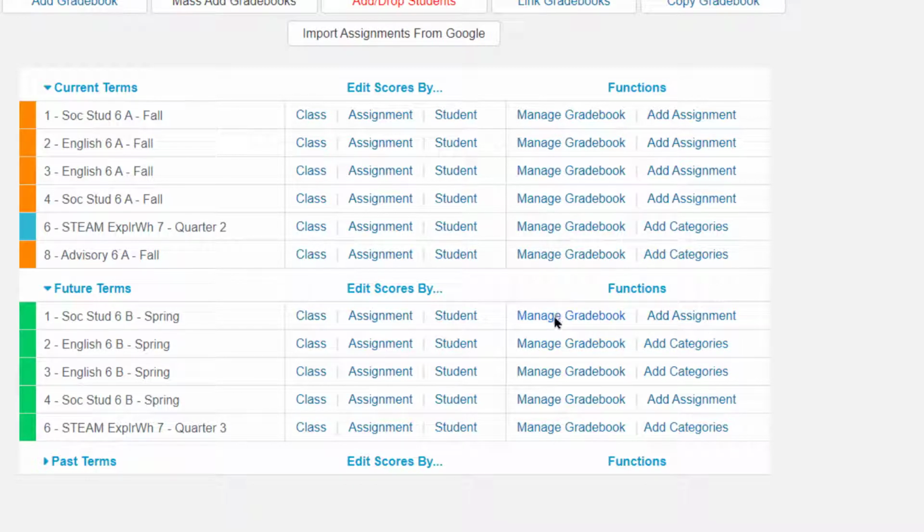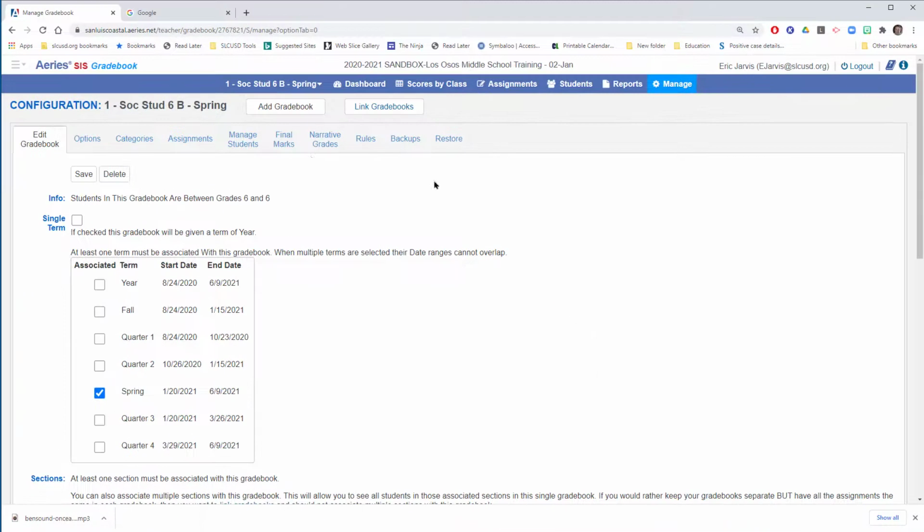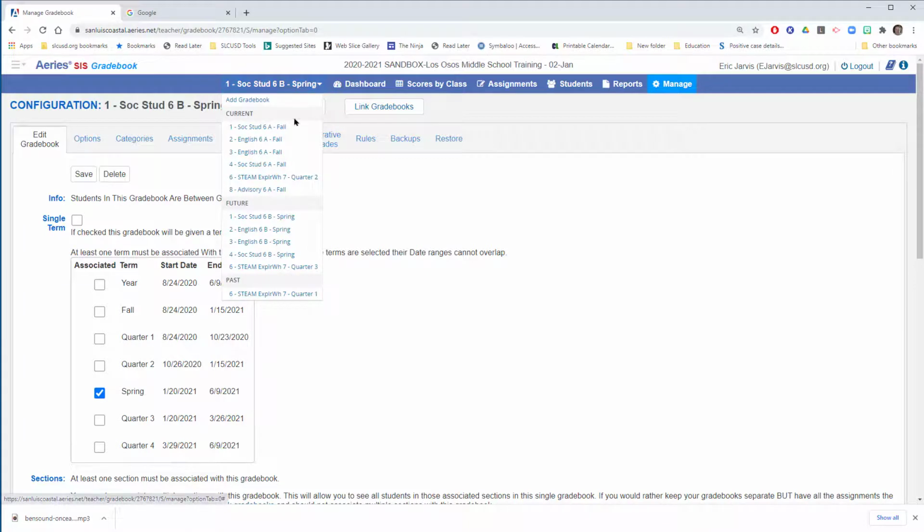The other thing that I want to show you, and I won't go through that again, is if you go into Manage Gradebook. You can get this if you're in scores by class, or if you're entering scores by assignment, you can always get to Manage Gradebook. You can get to any of these by clicking this drop down. And the page I've been going to, the dashboard, is right here. And don't forget, you can jump between gradebooks here.